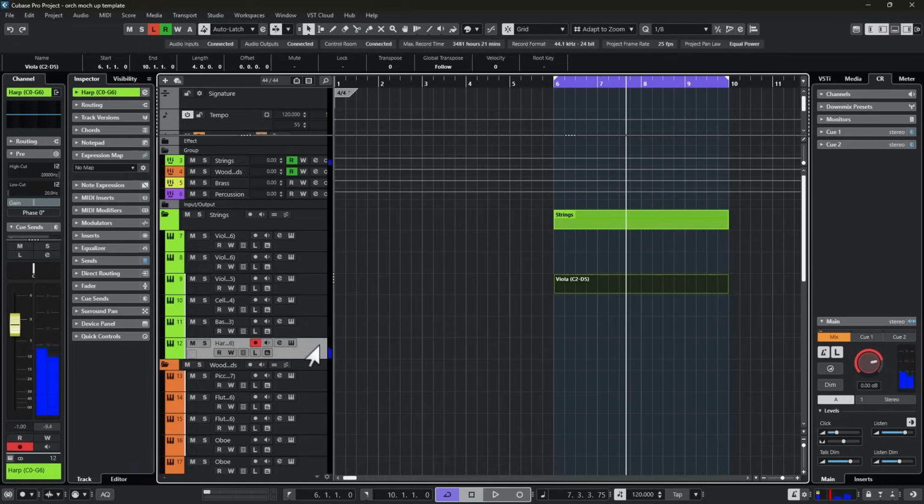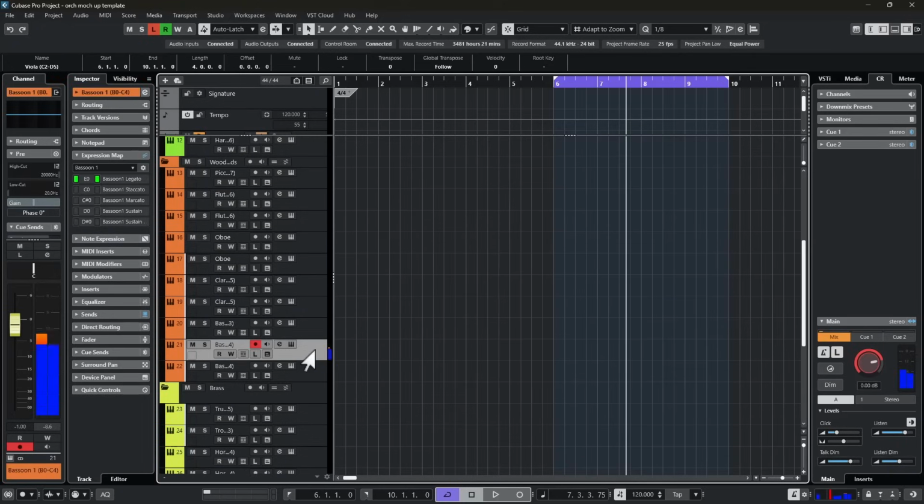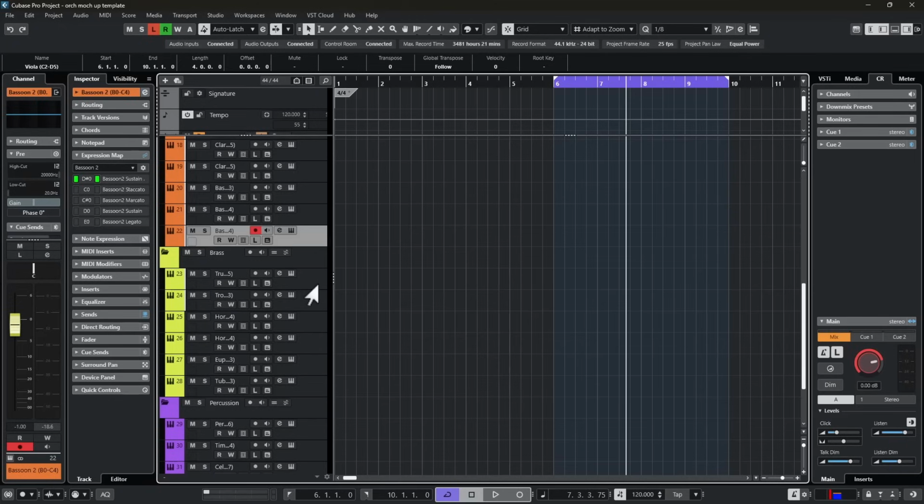The harp. And you can just go through all of these. Bassoon.